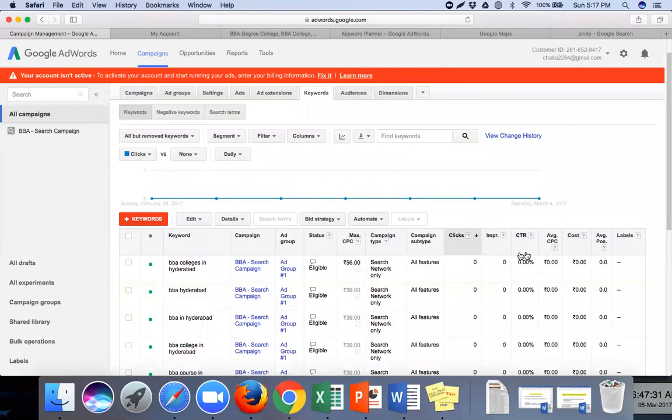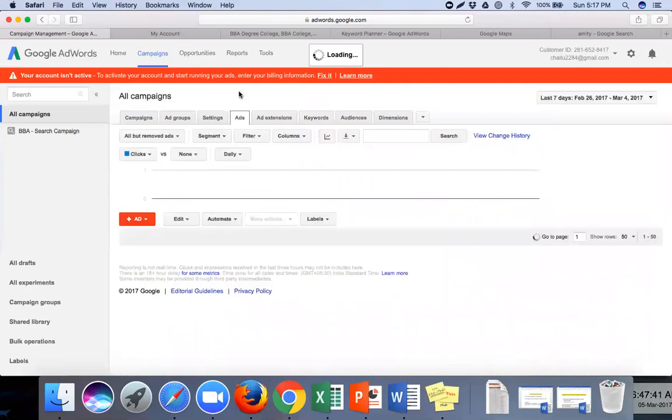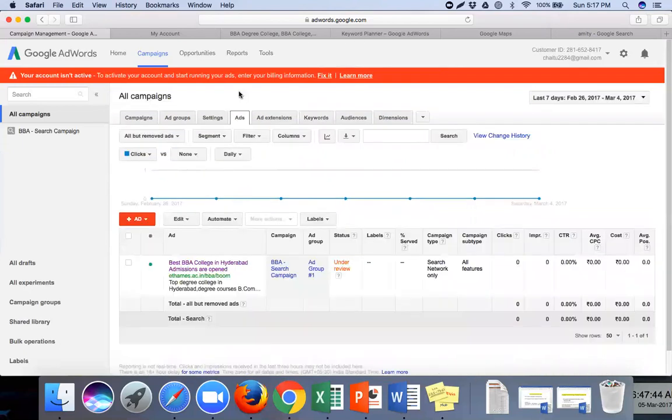Clicks, impressions, click-through rate, average cost per click, cost, average position, all these metrics we can get at a keyword level, also at an ad level, at an ad group level, and at a campaign level. Now, our client can ask us for reporting at various levels at any time. If the client is not sure what levels there are, try to give them a campaign level report.